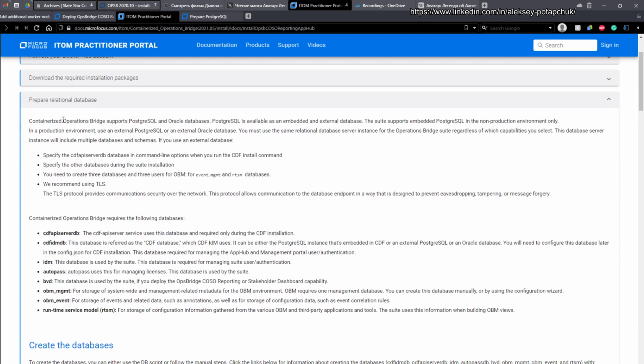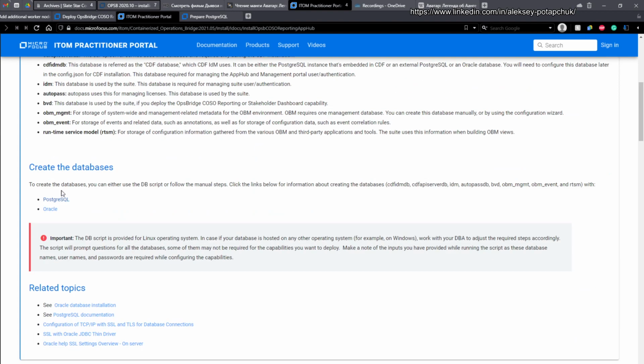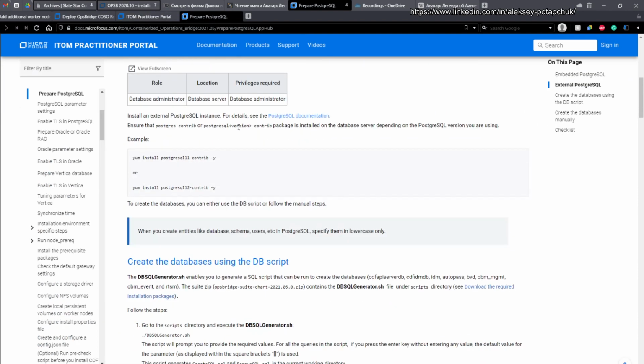So prepare a relational database. It basically says that you need the database set up and you need to create the database, and it supports Postgres and Oracle. And here's the procedure for how to create an external one. Basically you go with yum Postgres 11 or Postgres 12. And I'm going to go with the newer one.